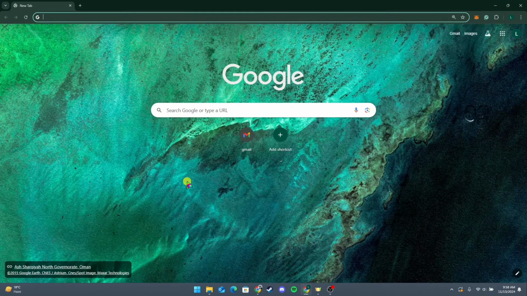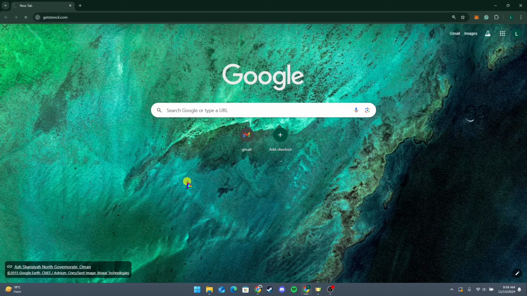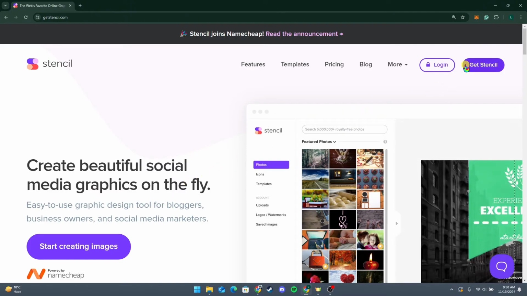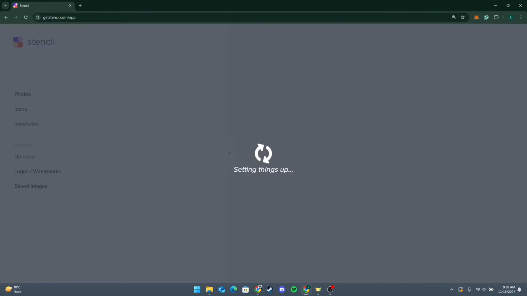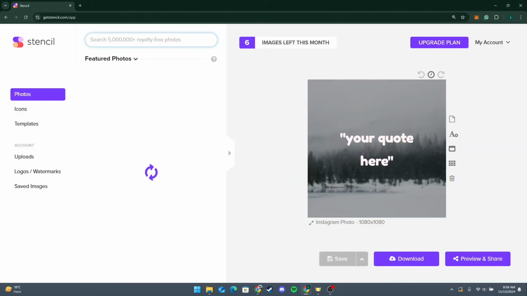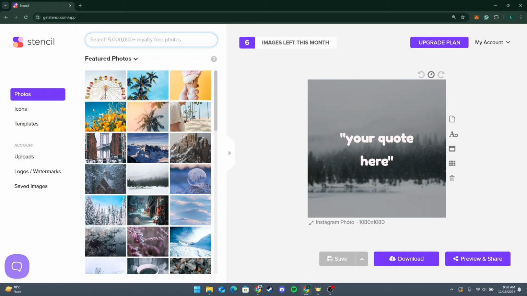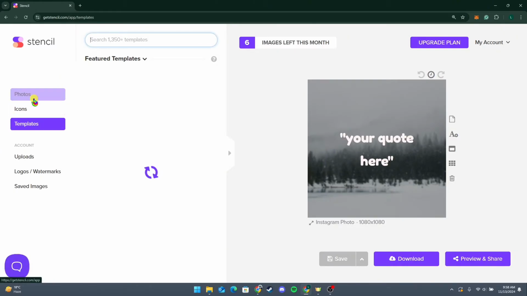Open up a preferred web browser and head over to getstencil.com and log in to your account. If you do not have an account, you can sign up for a free account or choose a paid plan depending on your need. You can create a new design or choose a template from here.